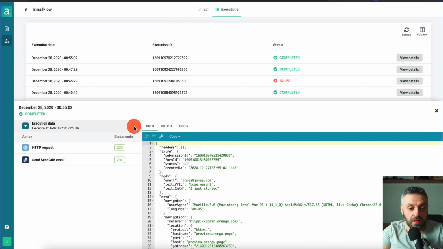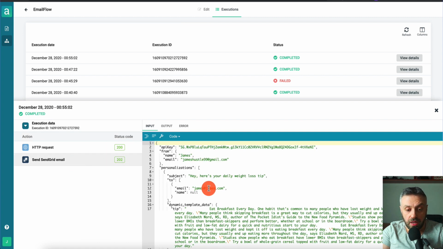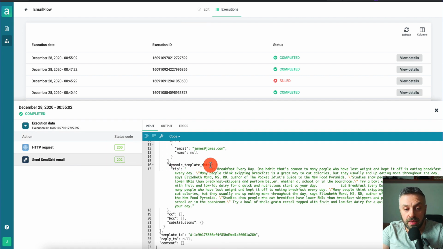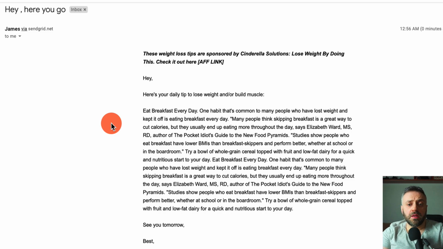We have it completed. We're going to go in here, and it looks like it went through because we have the dynamic template data. We have my email, and we have this template data. So I'm going to go log into my account, and I'm going to show you if I received that email or not. And so here's the email that I received. It's exactly what we wanted to do.